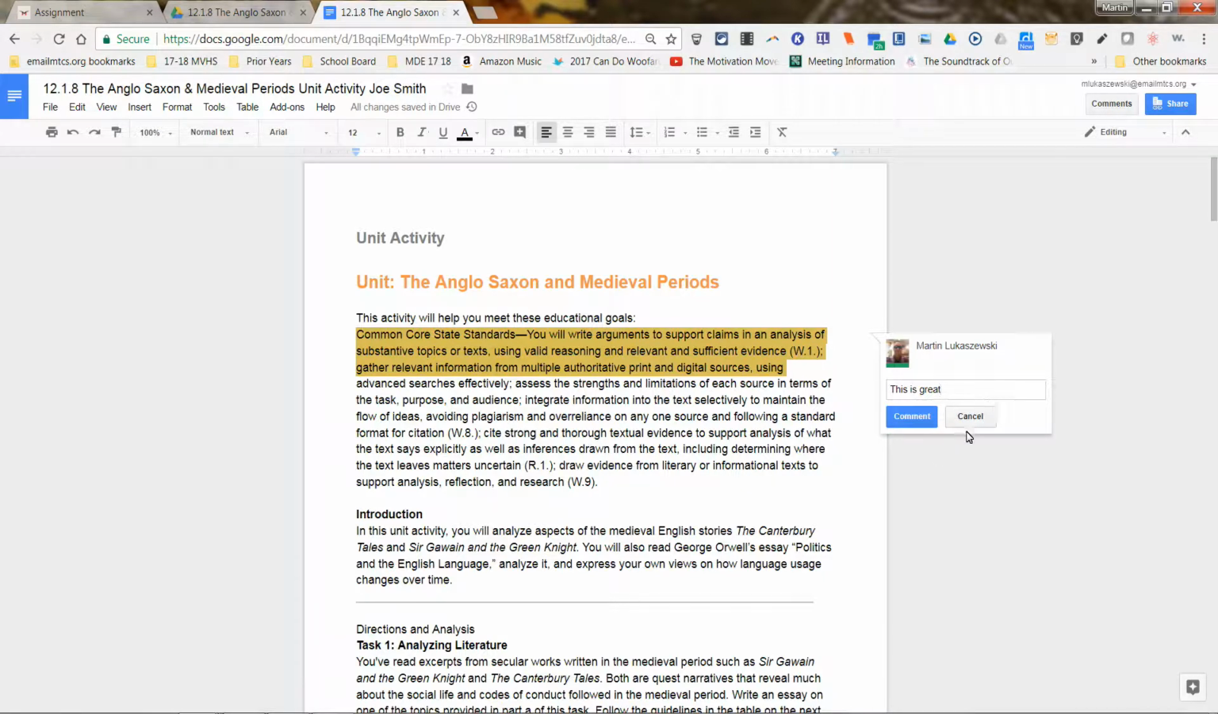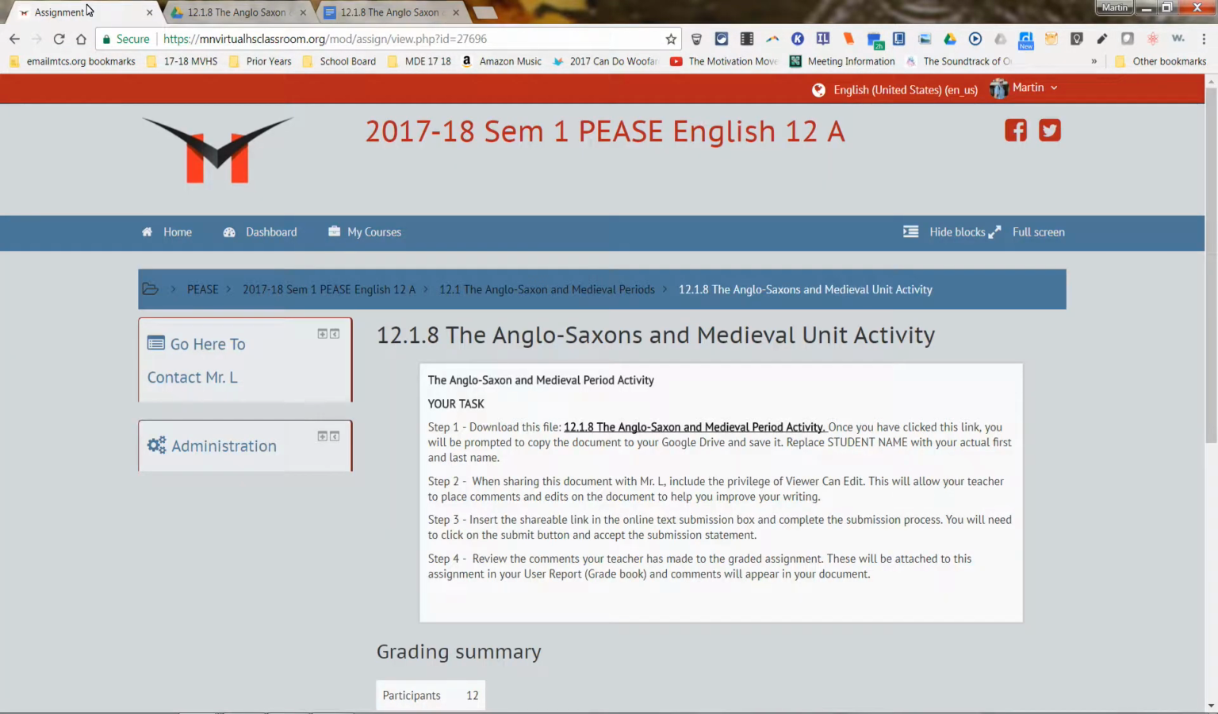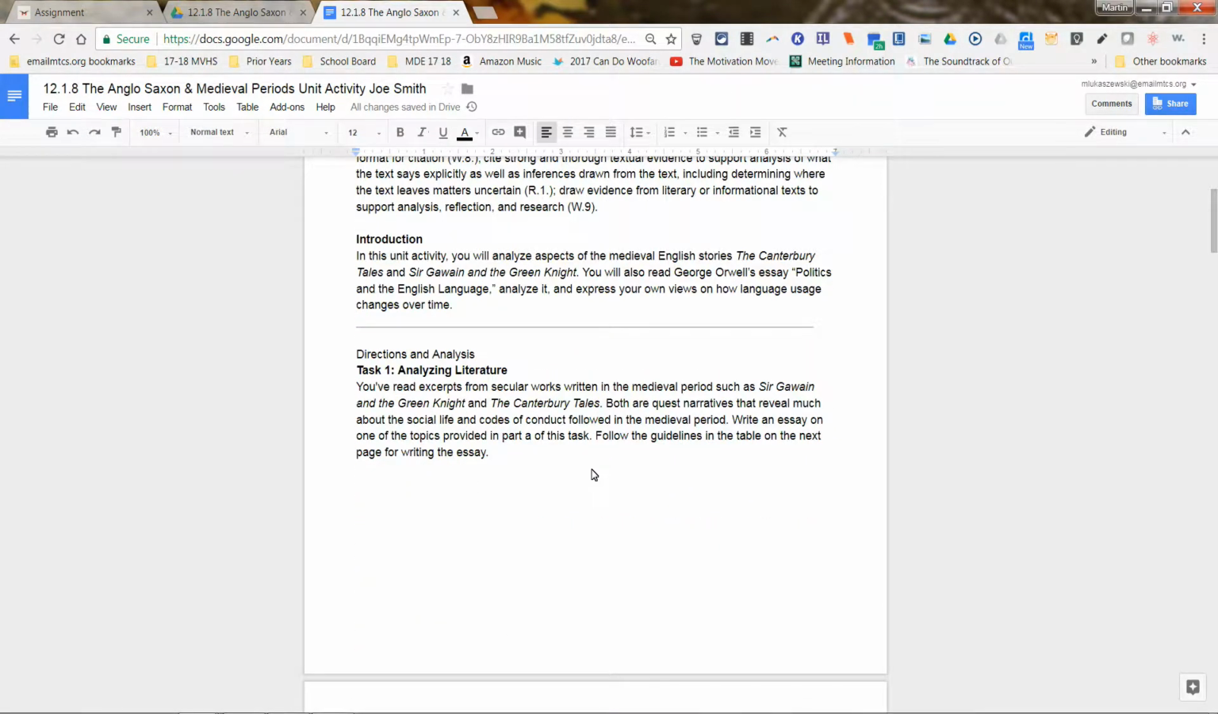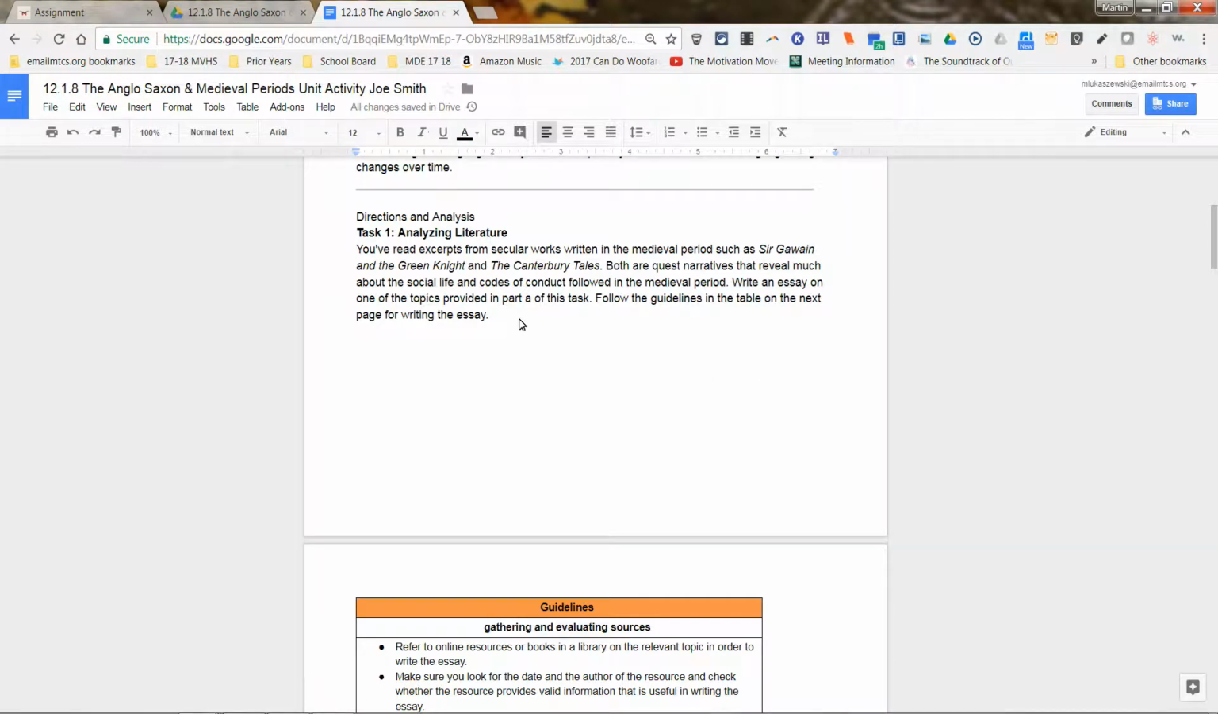A few students have stated to me, I want to improve the writing process. Well, this is one way that you can improve that writing process. So come back to this assignment, or go to your user report a day or two after you submit. You'll see different information. So let's take a look at the assignment itself. What am I looking for? So here is the assignment. You're going to choose either Sir Gawain and the Green Knight or the Canterbury Tales.